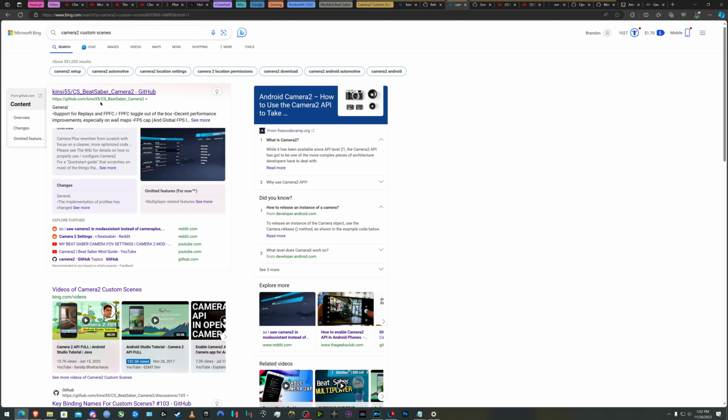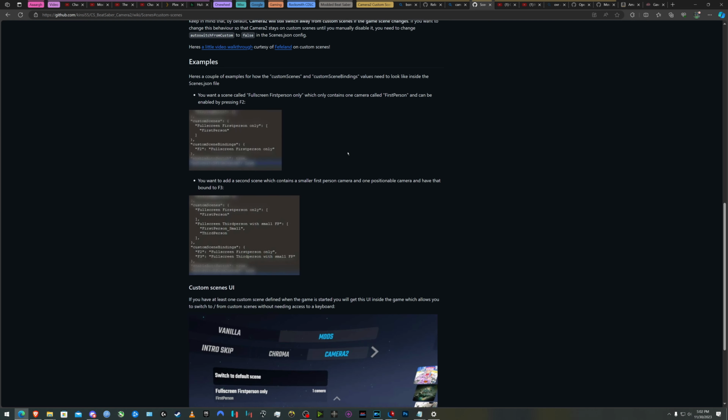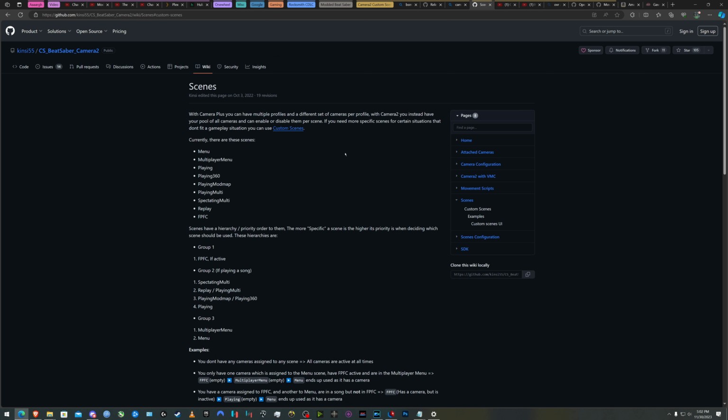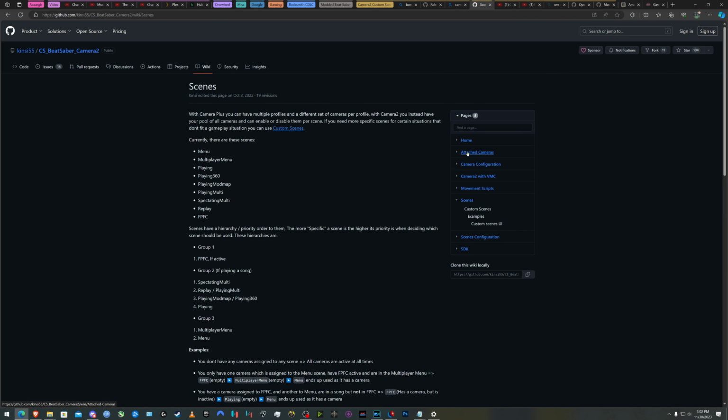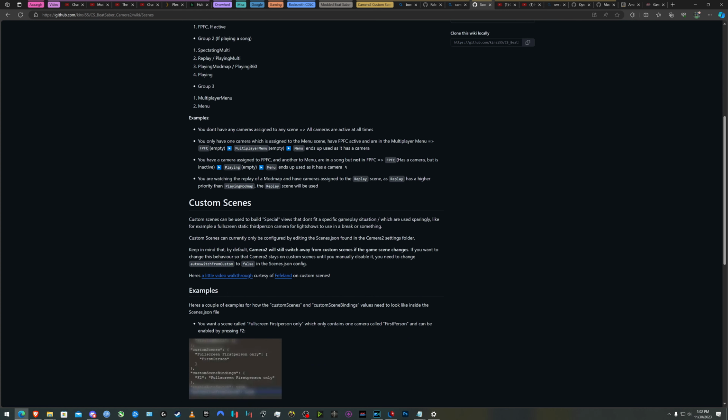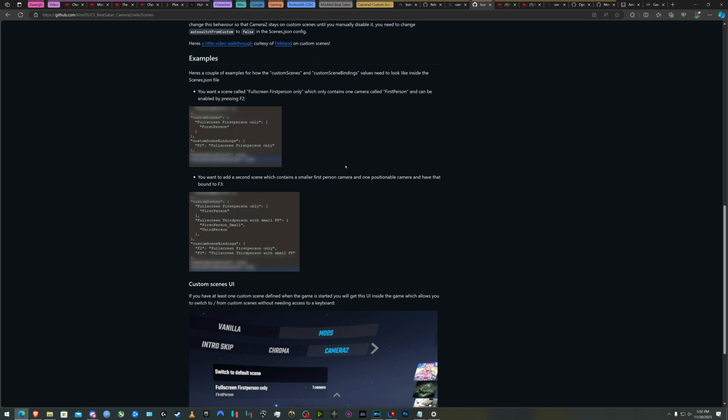Now we're going to look up how to set up the custom scenes to have the shortcuts. So you go search Camera2 custom scenes on your browser, and then you click on the GitHub link, and you'll probably end up at the home screen. So just click on wiki, and then on the right side click on scenes, and you'll end up on this page.